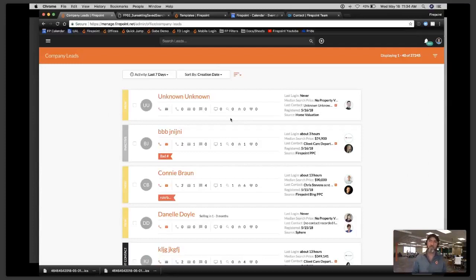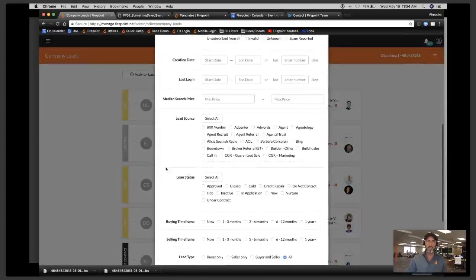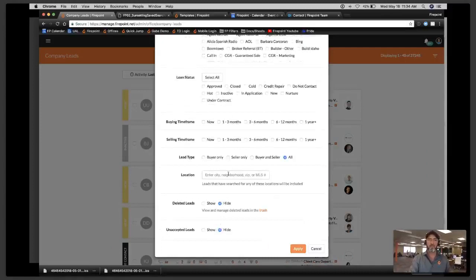Leverage your database with reverse search, and you can use it in two different ways. Let's say you have a great home that came on the market, and you want to find out in your database, the home just came on at 300,000. So who in my database is looking between 280,000 and 320? And I want to know if they're looking in Meridian, because this home that just came on is a great buy in Meridian. It's listed right at 300,000.